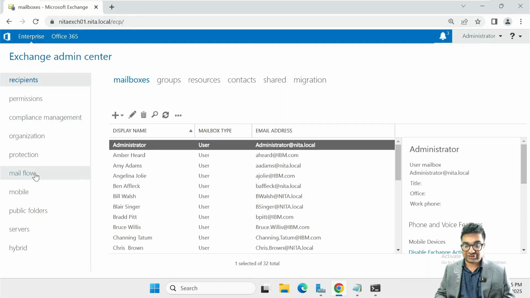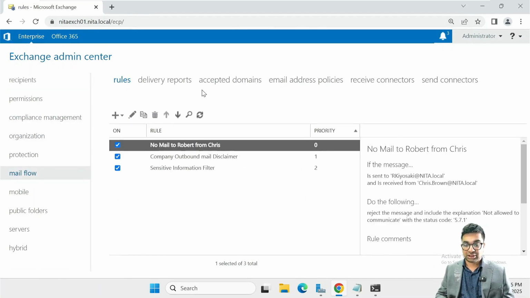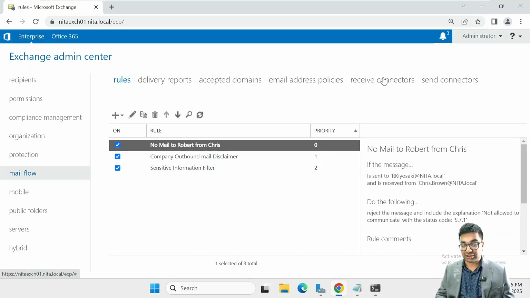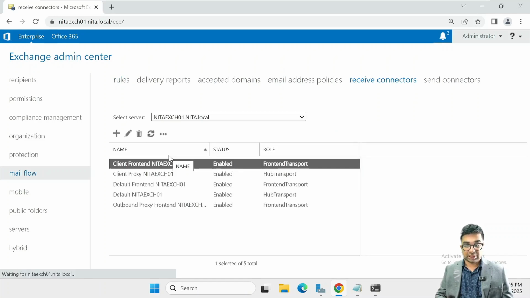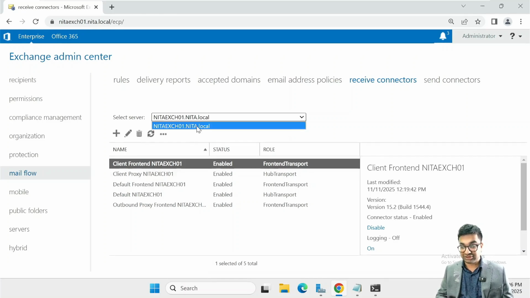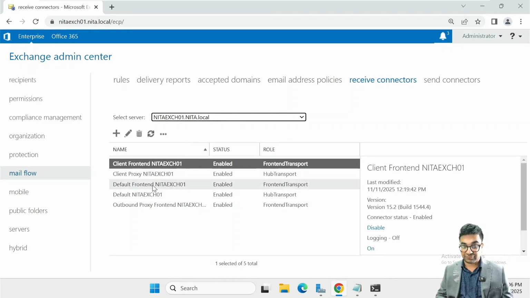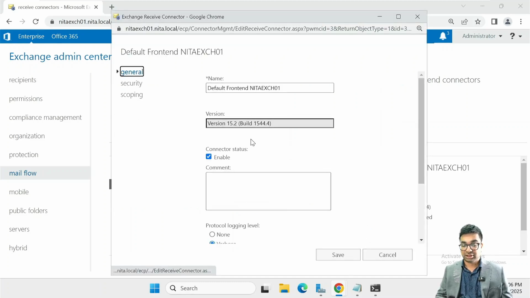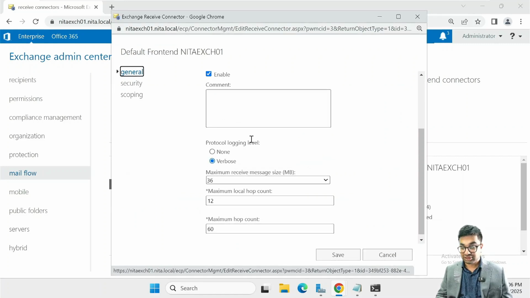So on the Admin Center, first thing I'll click on is mail flow. Now we already have all of these policies and everything from the previous labs that we built. Under this, we'll click on receive connectors, and make sure that the select server is the only option available here. And the default front end, NetaEXE01, I'm going to double click on it and ensure that everything is good.